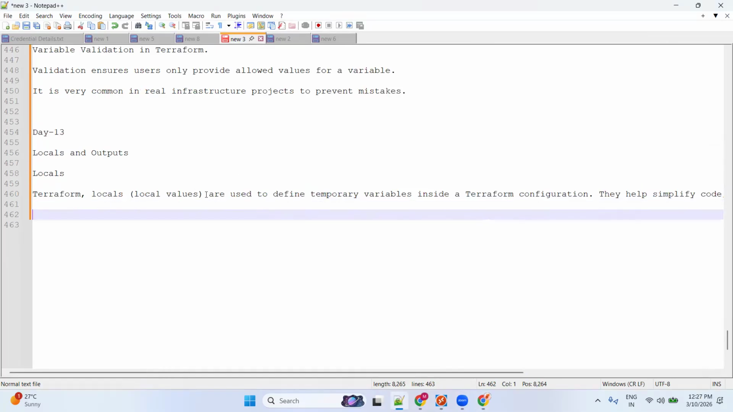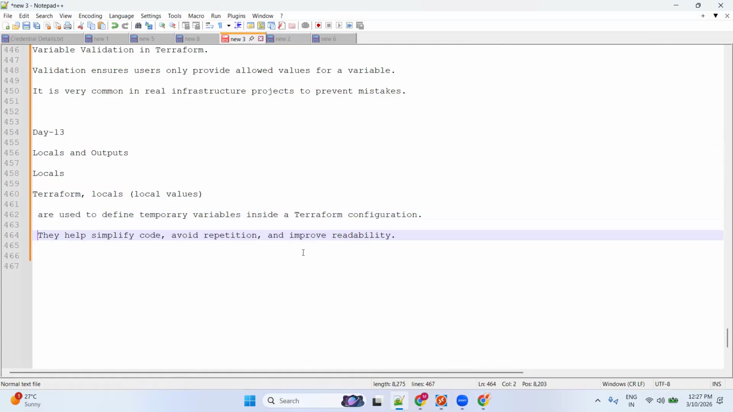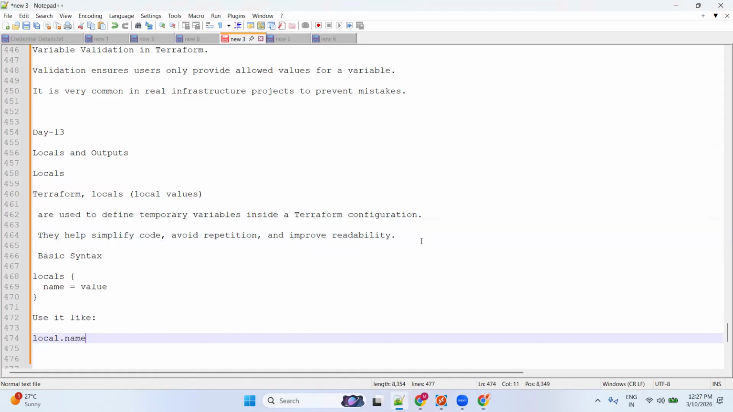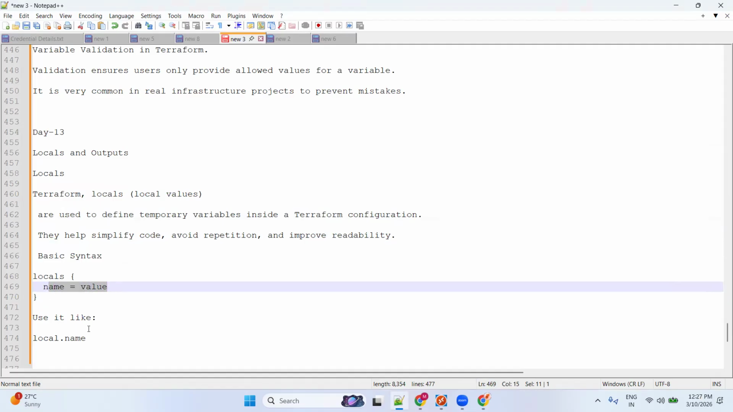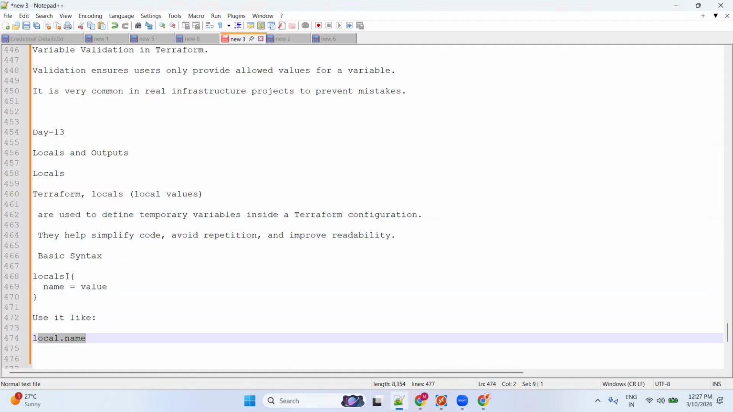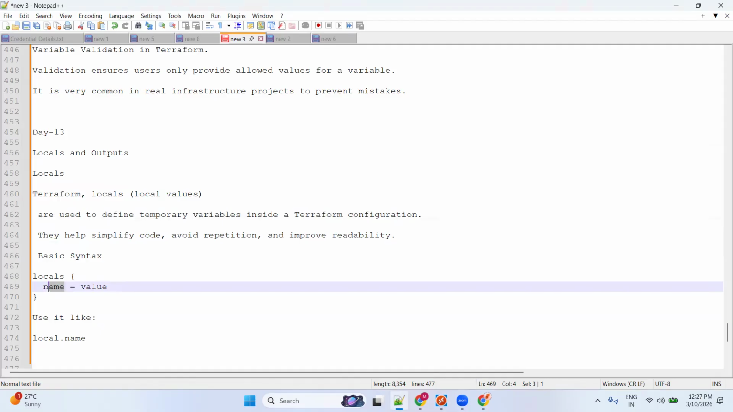Terraform locals are used to define temporary variables inside the Terraform configuration. They help simplify code, avoid repetition, and improve readability. So let's see the basic syntax for Terraform locals. Here is the basic syntax: locals, name equal to value, and use it like local.name. So we need to pass local and the name. This is the standard you mention in the Terraform code.